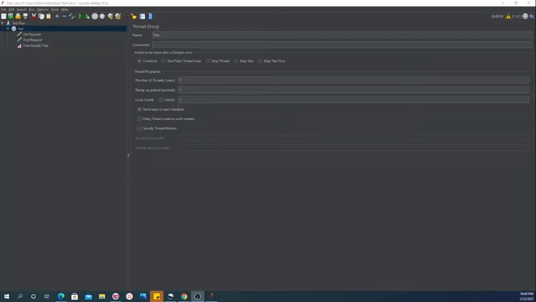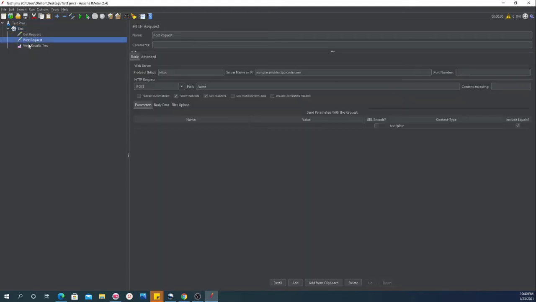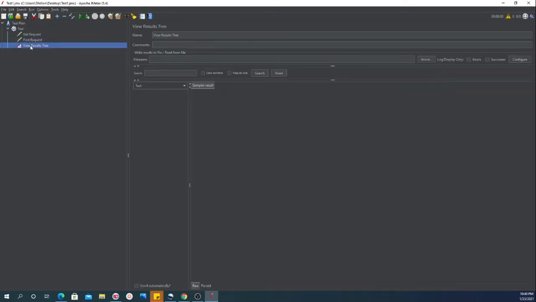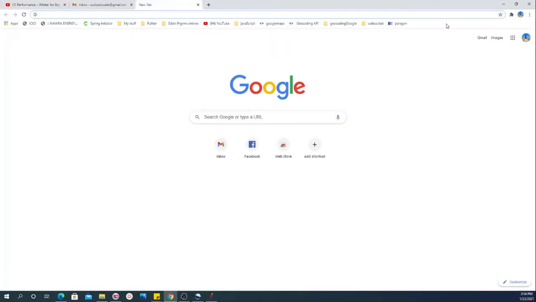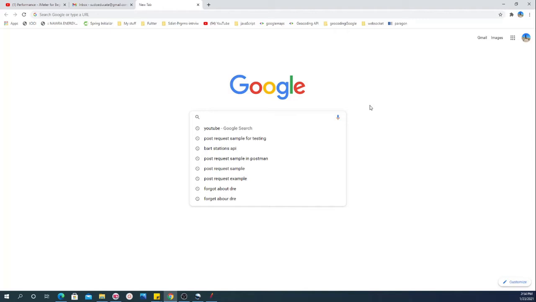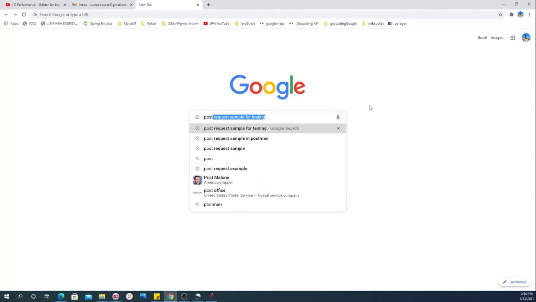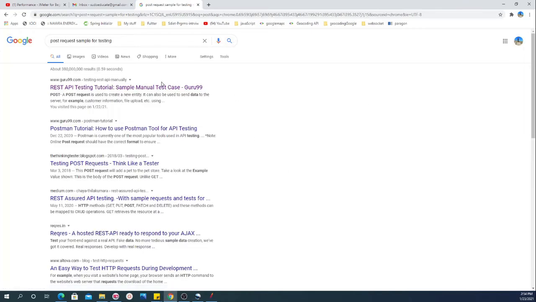It seems like in the last iteration we were not able to do the POST request because we got the 404 error. Obviously, the POST request that I was using was not a correct one. So let's find a POST request on Google. Let's do a quick Google search: POST request sample for testing. Let's see what we can get over here.